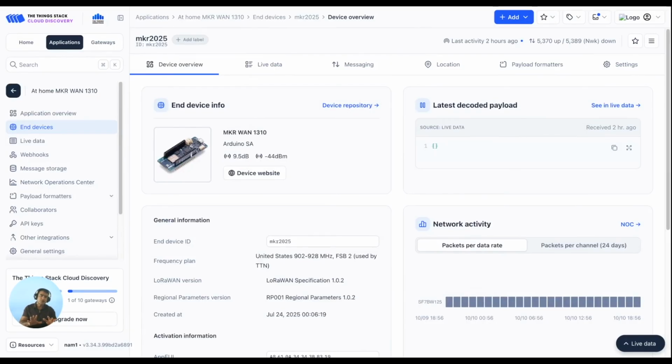So for network functions, we are going to use the ThinkStack Cloud Discovery account. It's a free account, and this is where you are going to register your gateway. You can onboard your application or end devices, and it will receive all the sensing data from the gateway, from the registered gateway.